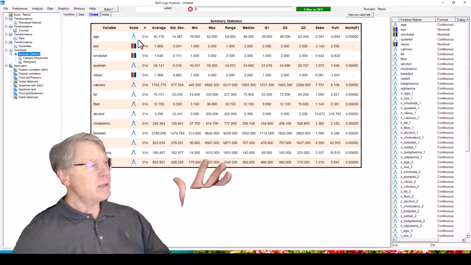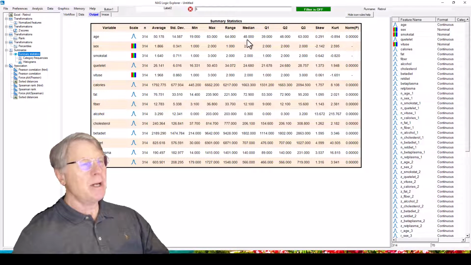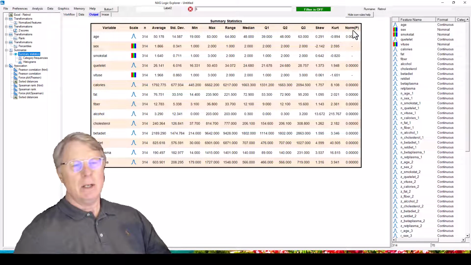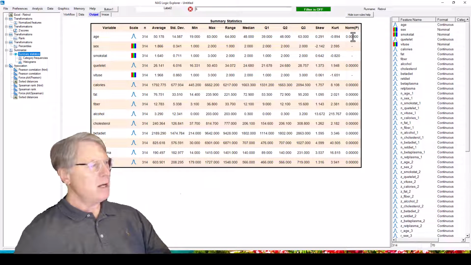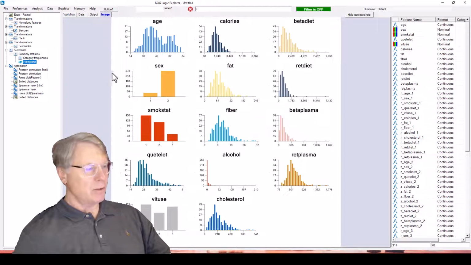If you click on summary statistics, you'll see the scale for the variables, the sample size, the average, standard deviation, min, max, range, median, then the quartiles, 25th percentile, 50th percentile, which is equal to the median, and then the 75th percentile, and the skewness and the kurtosis. And out here on the right, we have the p-value for the Shapiro-Wilk normality test on all the continuously scaled variables. The Shapiro-Wilk test is not performed on the categorical variables, obviously. Category frequencies for variables that are identified to be categorical are shown here with their levels, the count number, and then the frequency, and then the totals. And then the histograms are shown as well.